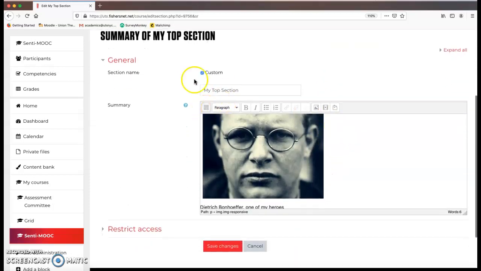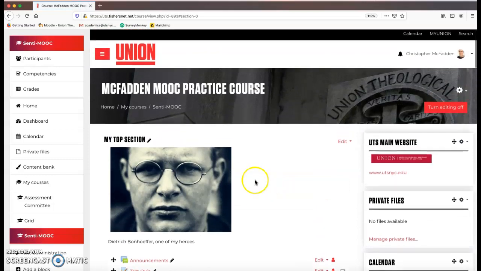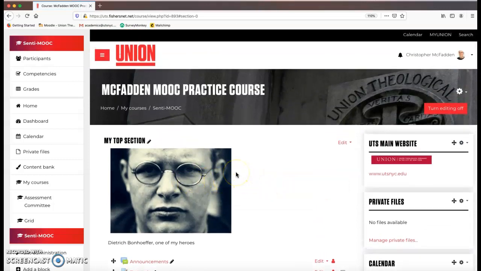Remember how you used to click something that said default? Now it's called custom. And in order to change the name of the topic section, you have to click the custom box, which will allow you to put a title in there and edit it. And you can put an image like I have here, save it. And that's how you edit the topic section settings.